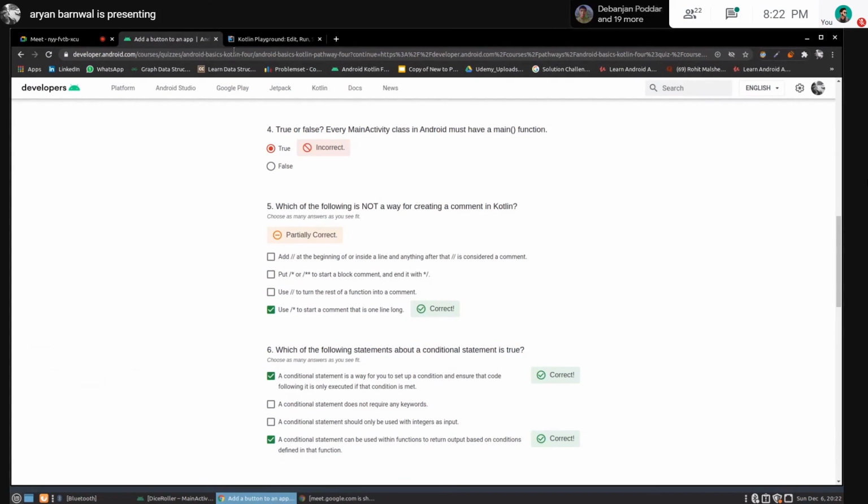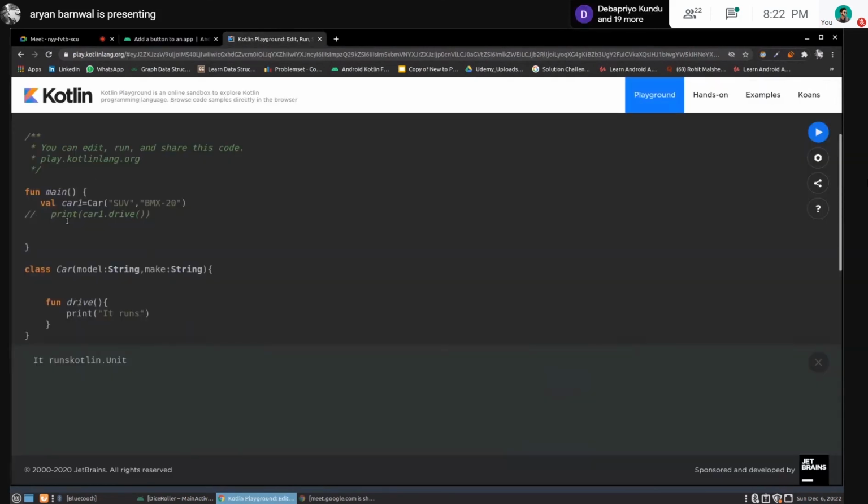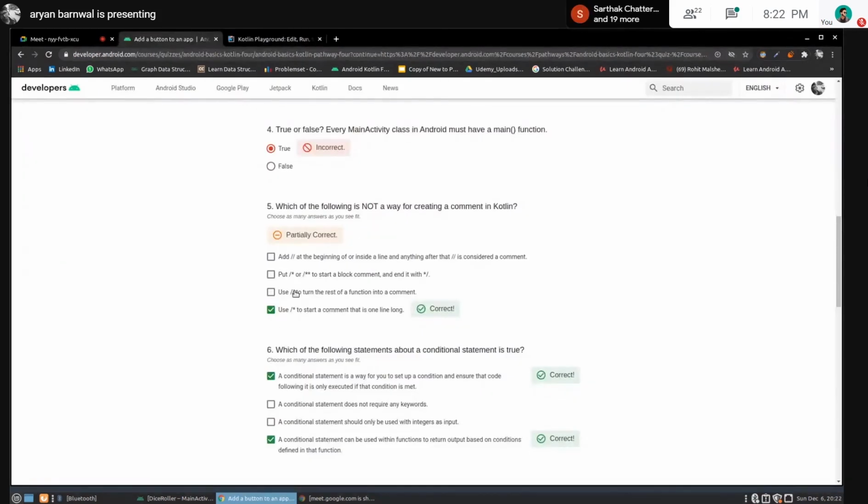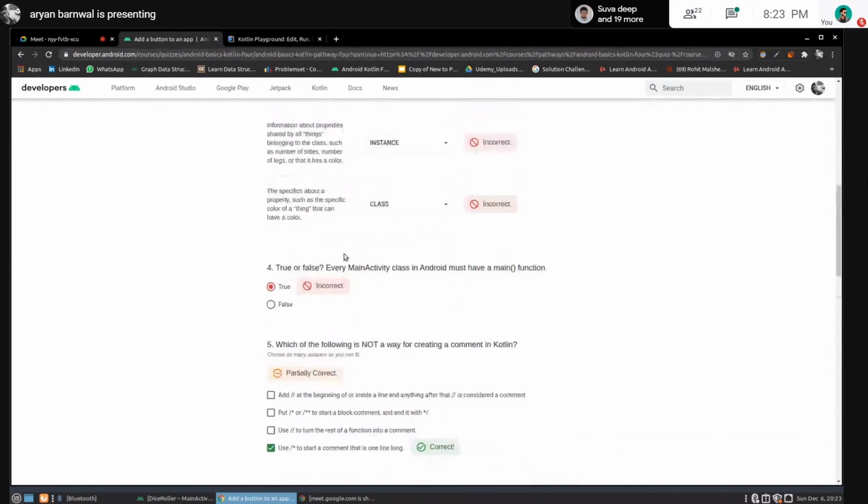Okay, let's start this one. Like, this is also a comment. So this one works fine too. And this works. And the third one is turn the rest of the function into a comment. Yeah, this won't work. The function won't execute at all and it will throw some errors. Yeah, this one is wrong too.